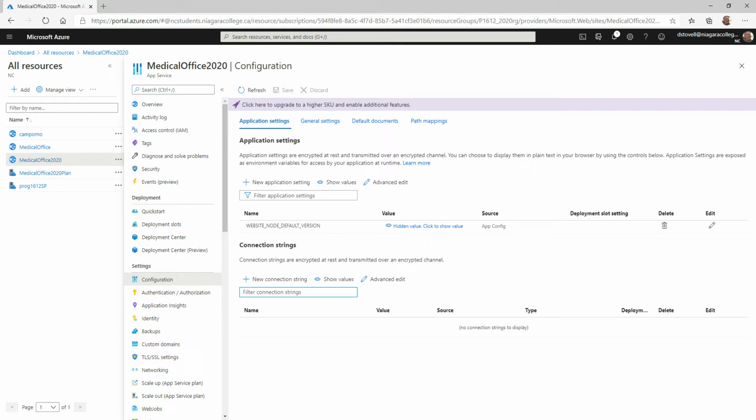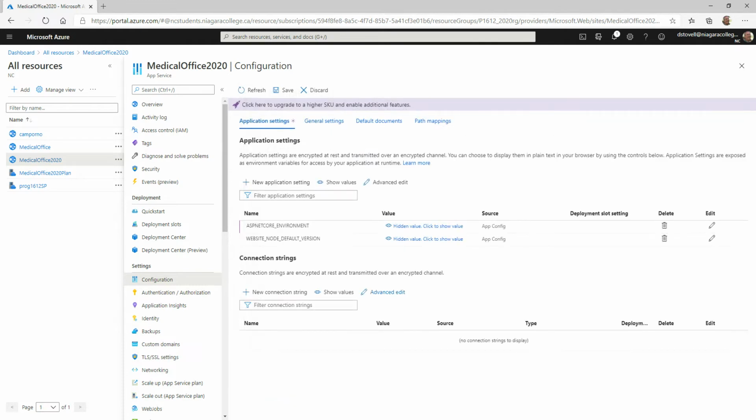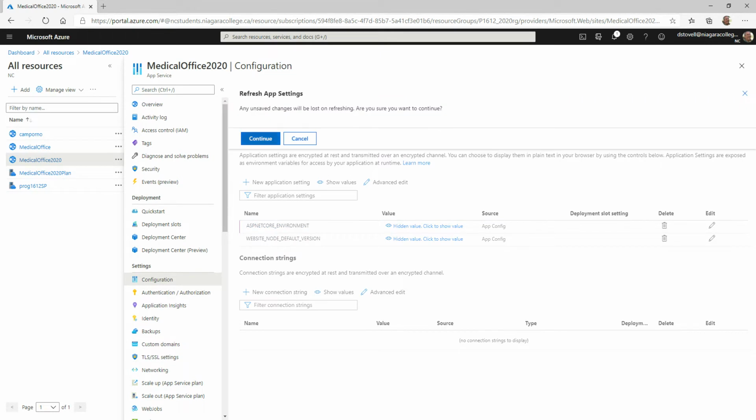Here we see our various application settings, connection strings, and so on. These connection strings are mainly to do with SQL Server, which is not a problem for us right now. But here are our application settings. There's a couple here already, but what we can do is add a new application setting. The name, well, we know that, and I put it in my notepad to make it easy, ASP.NET Core environment. And the value we want is development. And I can just say okay. And there we go, so now we have that in there. And I'll just click refresh.